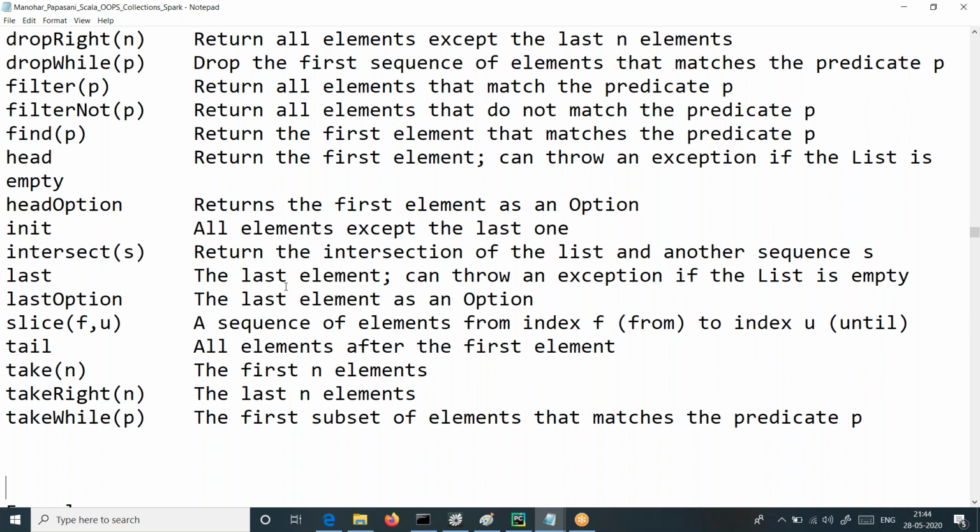Okay, last means it returns the last element. And also one other important point is, it can throw an exception if the list is empty, because an element should be there, otherwise you get an exception. Last option, instead of returning some element, returns an option. Slice means, what is slice? It is a part of a list. We can cut it into parts. Okay, and it has a start index and end index. So that's what this slice is. We work with all that.